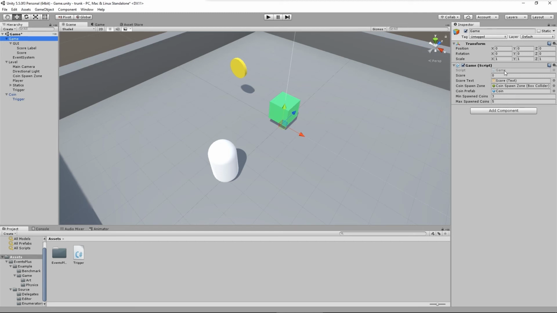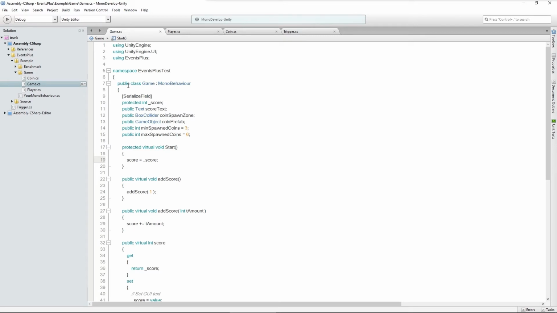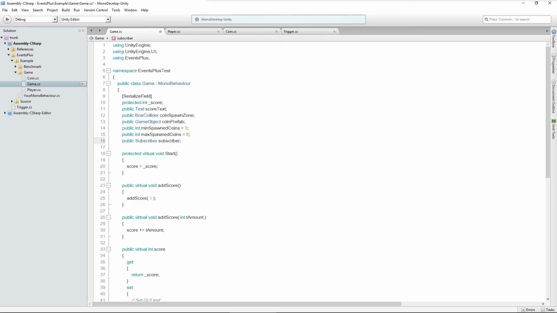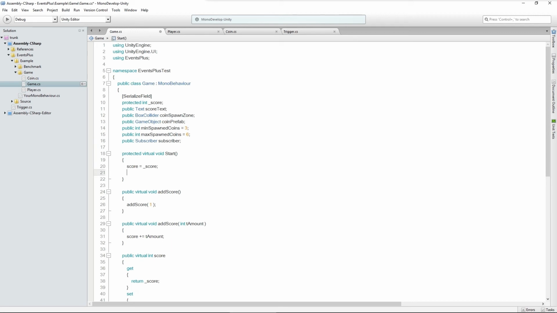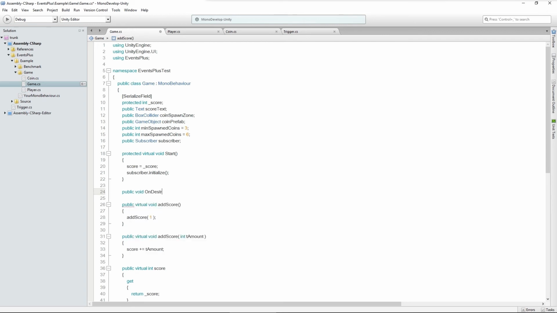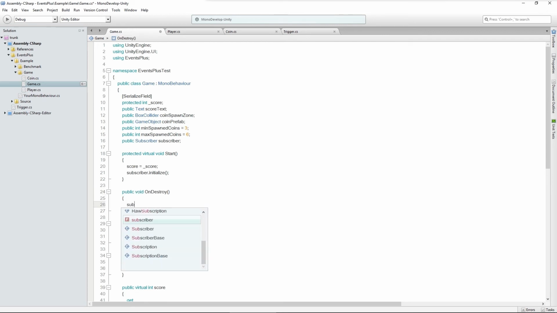So I will open it up and add it. Just like before, I use the Events Plus namespace. I will now add a subscriber variable that I'll just call subscriber. Like publisher variables, I will need to initialize my subscriber inside of the Start function. Just to be memory safe, I will also call the subscriber's Clear function inside of the script's OnDestroy. That's actually all for this script.